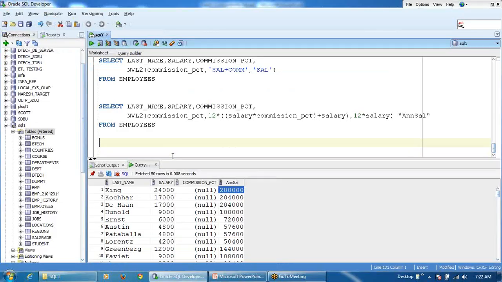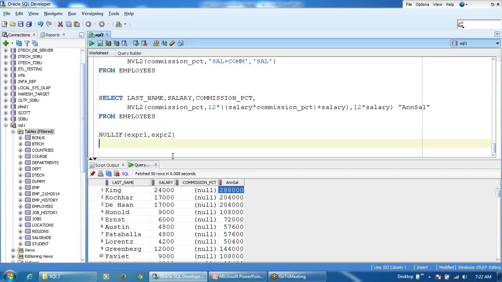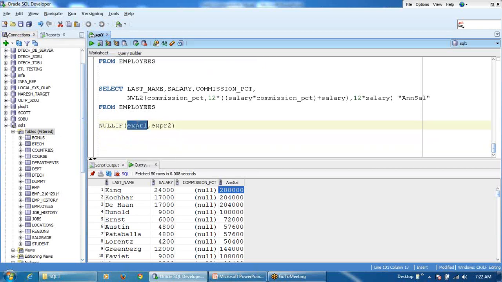And there is another function called the nullif function. The nullif function takes two expressions. If both the expressions are equal, then it will return a null value. If both the expressions are not equal, then it will return the first expression result. Let me give you a simple example. We'll compare the length of the last name and the length of the first name. If both lengths are equal, it will display the null value. If both are not the same, then it will display the length of the first name.